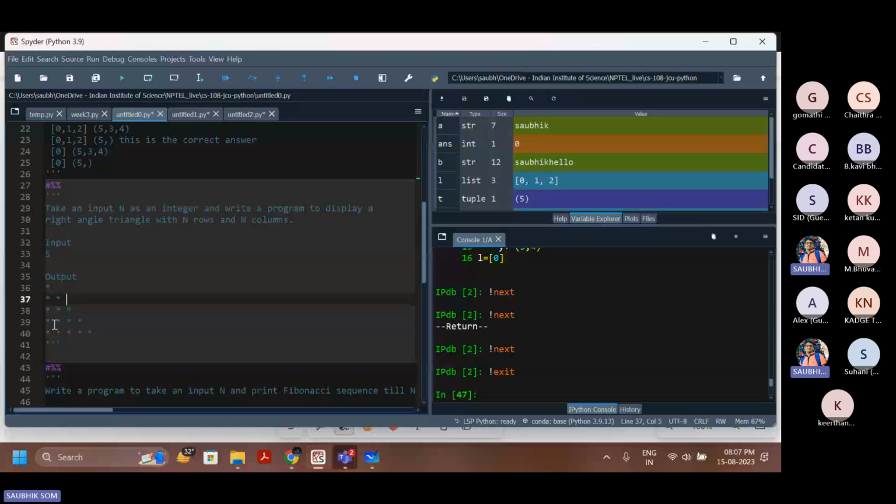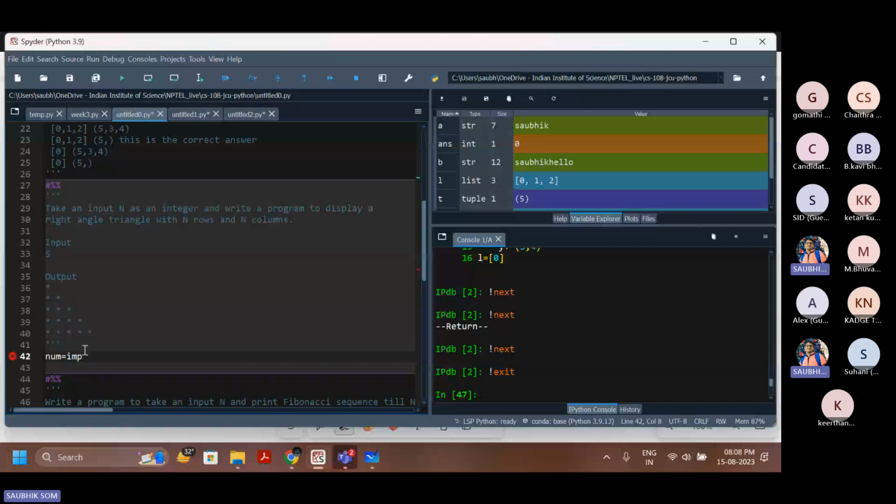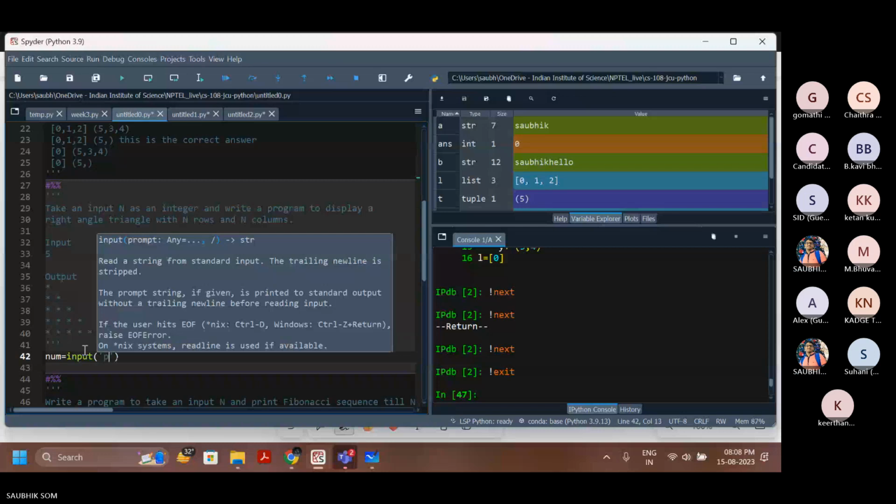After each row, the columns will increase. So how do you do that? Any idea? I'm not asking for the code, but what function we'll use here? First, you will use input. So basically, number is equal to input. The number is a positive integer.